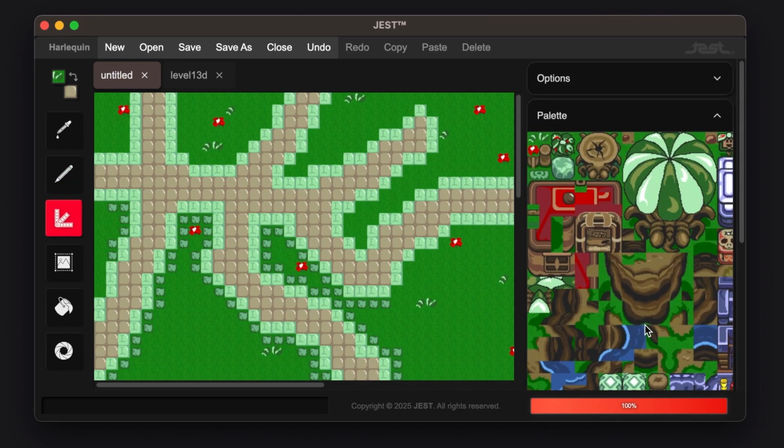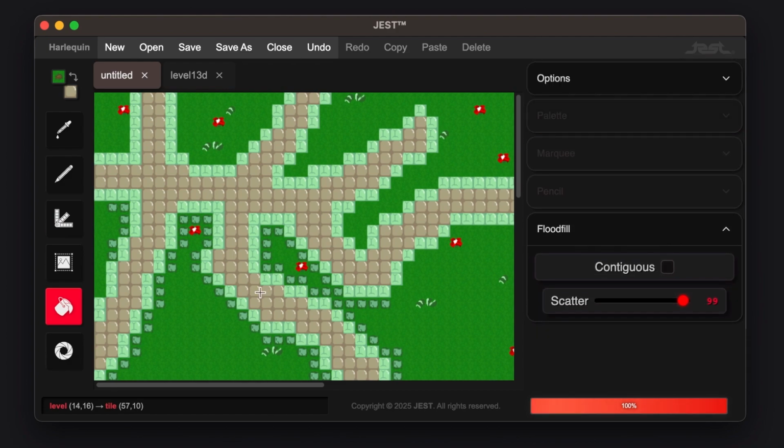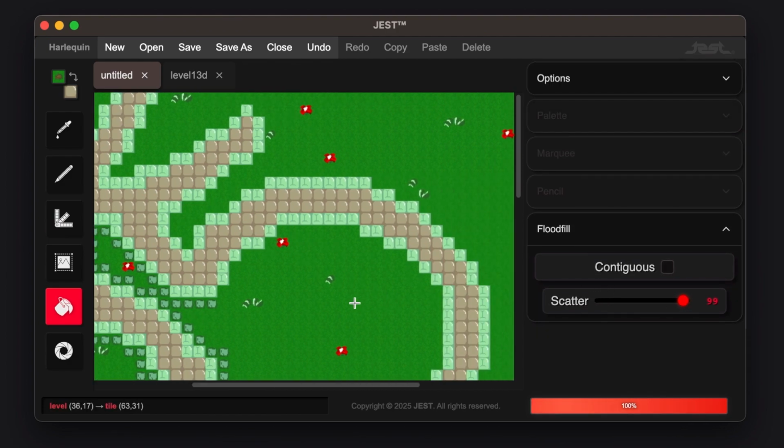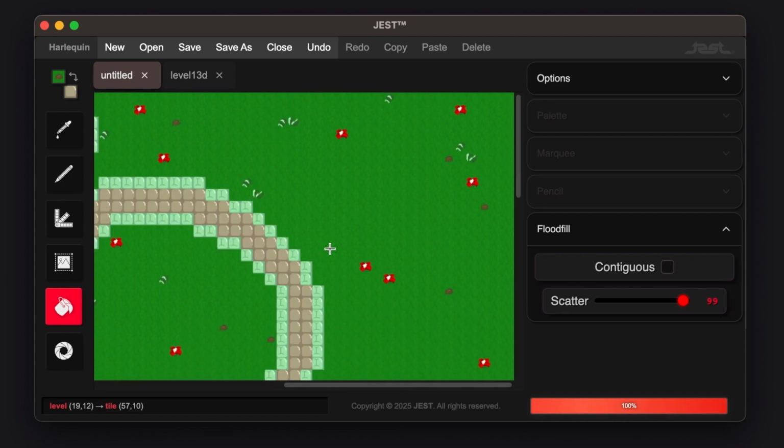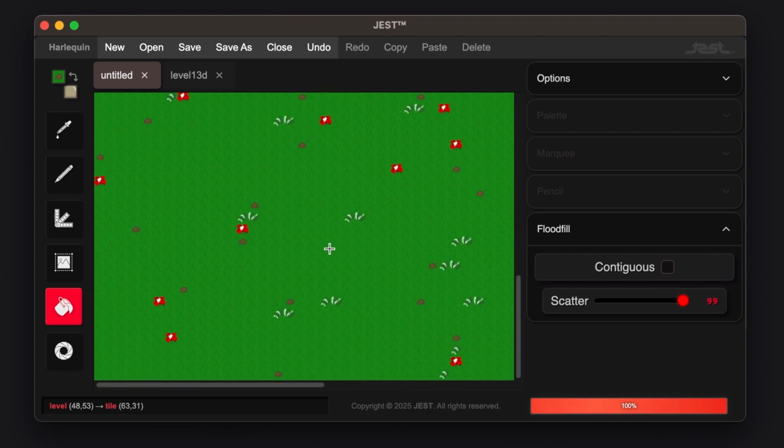So I can go back to the palette here by hitting P, and I'm going to look for that little dirt thing. I'm going to go back to my flood fill here, and with my scatter turned up and contiguous off, I'm just going to flood fill some of these little dirt patches into the level. So now throughout the level, there's a number of little dirt patches, which makes it look a little more organic.